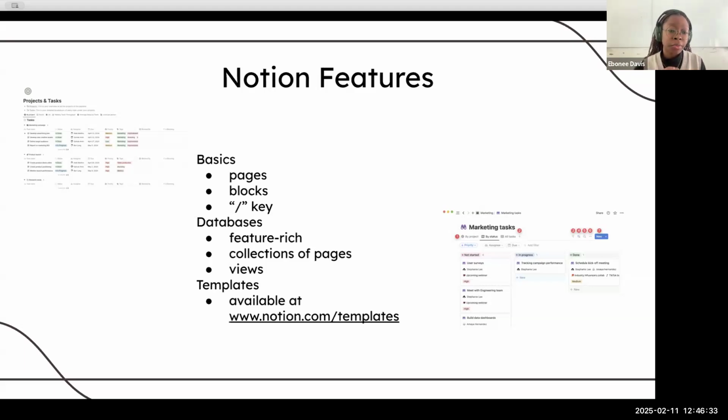The other very important feature of Notion that I want to point out are databases. And databases, I think, are the most feature-rich and capable feature of Notion. Databases are essentially collections of pages that all have properties. So some examples of databases are in these images, like this task database or this marketing task database. And then you can also utilize views to change your view of the data held in a database. The final feature that I want to call attention to are templates, which are essentially pre-built Notion dashboards that you can use. A lot of them are free and a lot of them are paid. And it's also a great feature that you'd want to take advantage of as a Notion user.